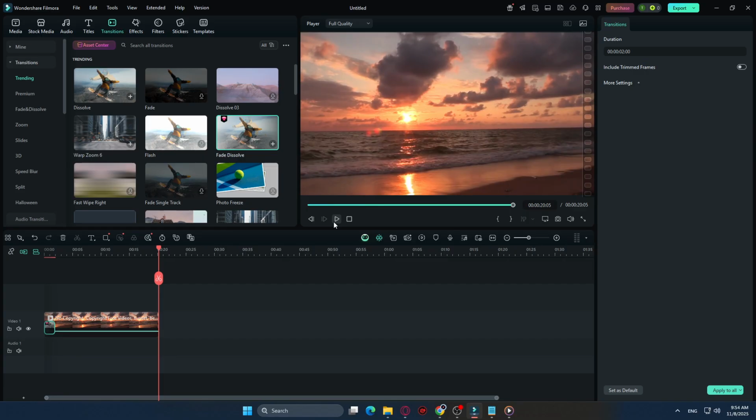Remember, transitions are not only about aesthetics, but also serve to guide the viewer smoothly from one scene to the next. Experiment with different types and durations to see how they change the feel of your video.